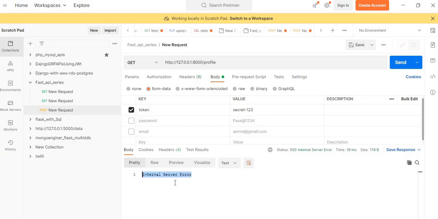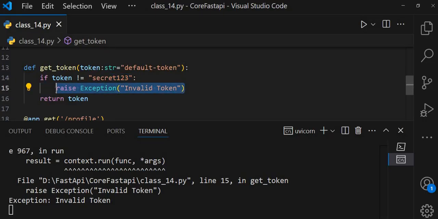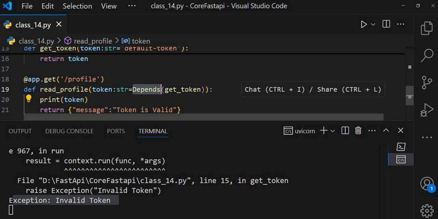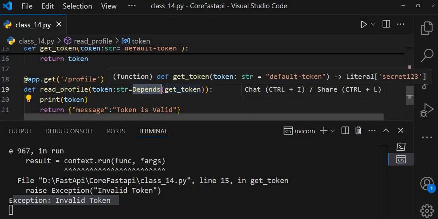Internal server error. I am getting internal server error with 500 status code. Why this? Due to this line, raise exception invalid token. If token is not equal to this, I am getting the internal server error, and in the terminal I am getting this invalid token. So if the token is not equal to this, that time I will get this. So this is how you use Depends in FastAPI to authenticate the user with the help of a token.